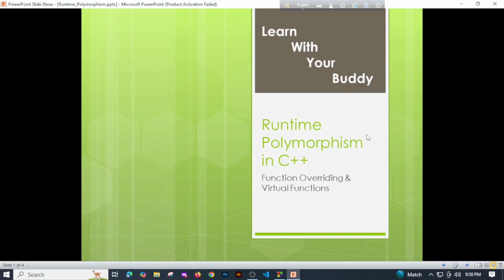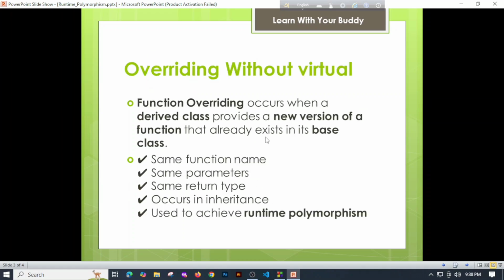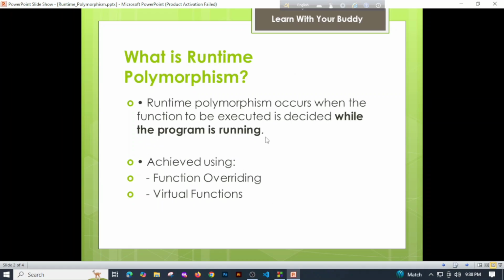C++ series where we are going to learn about runtime polymorphism. Well, in our last video we have learned about compile time. Now we will learn about runtime polymorphism. Well, runtime polymorphism occurs when the function to be executed is decided while the program is running. Now it is achieved by using function overriding and virtual functions. In compile time polymorphism, we have learned about function overloading. Now we will learn about function overriding in runtime polymorphism.